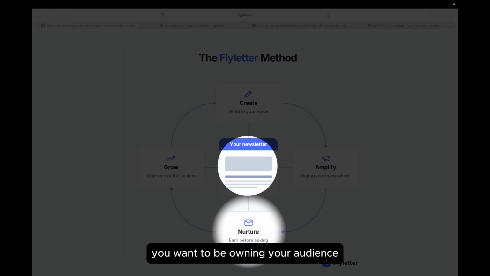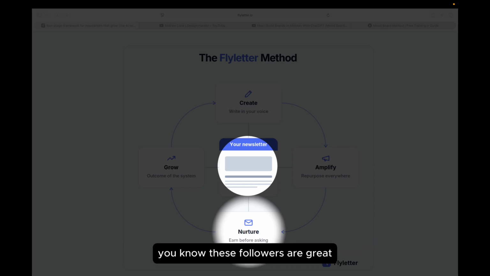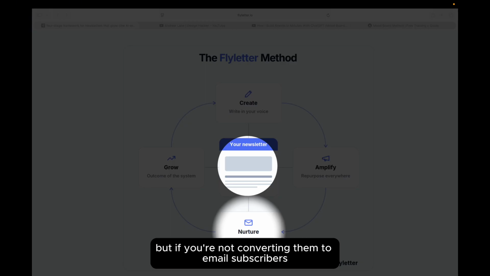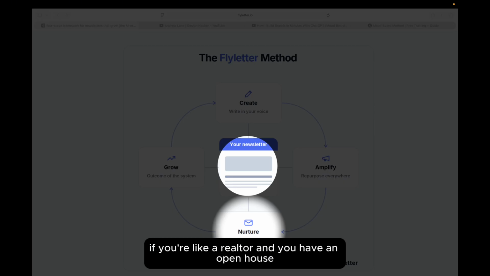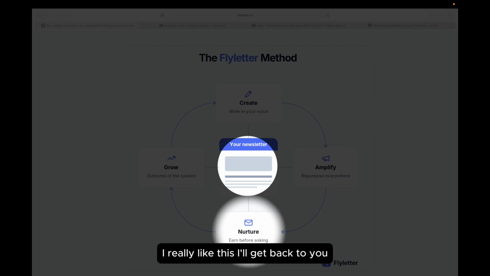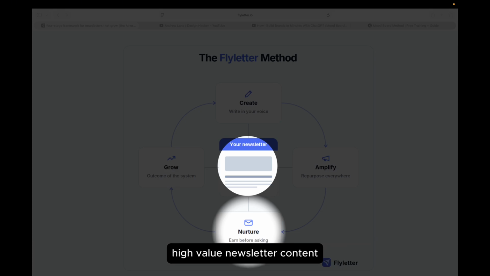And of course, you want to be owning your audience. If you're building on other social media platforms, these followers are great, but if you're not converting them to email subscribers, it's really ephemeral. They take action at a lower rate, and you can lose that if there are platform changes. I always say, if you're a realtor and you have an open house, and someone comes in and says, hey, I really like this, I'll get back to you, of course you're going to get their contact information to follow up with them. Similarly, you want to be capturing your audience's contact information via email subscriptions, and then nurturing that audience with consistent high value newsletter content.